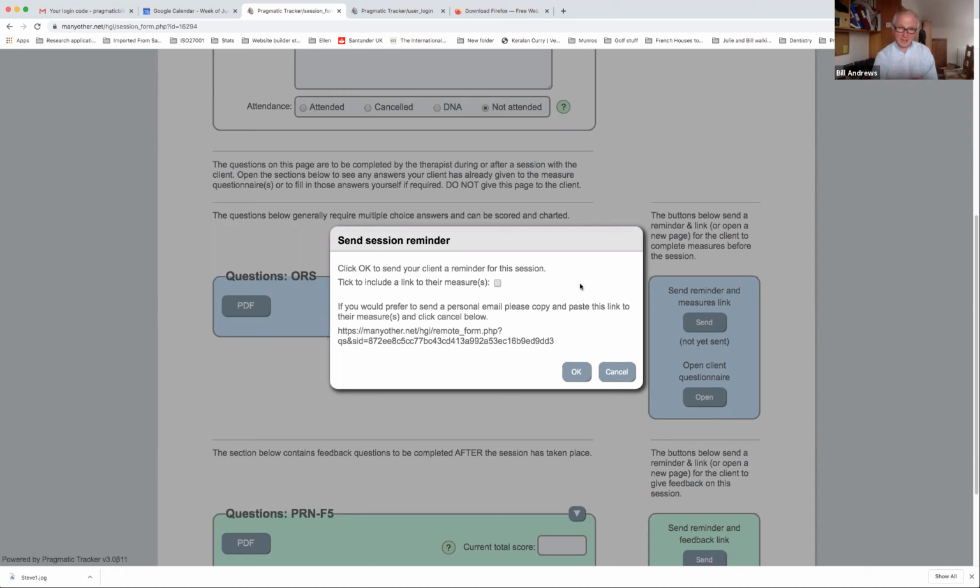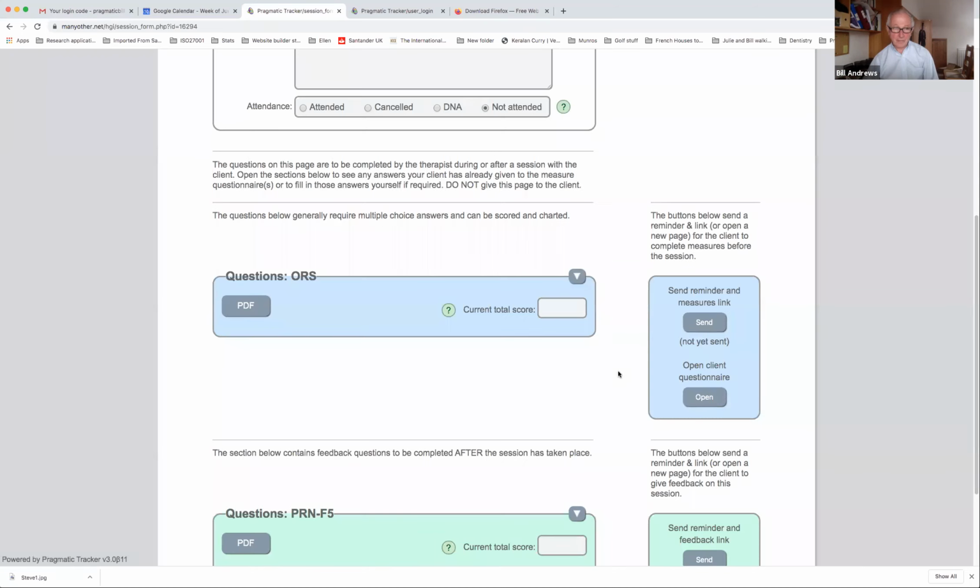And the final way there is, if you want to send a personal email to the client, you can take the link from there and send it in. So I hope that covers that. So if I was doing this manually and I want the link to go out with the reminder, I would tick that box. If I want to send a reminder, but I don't want the link to go out, I don't have that box ticked. And if I want to personalize a message directly from my own email, I copy that and paste it into the email. And that I think is that.